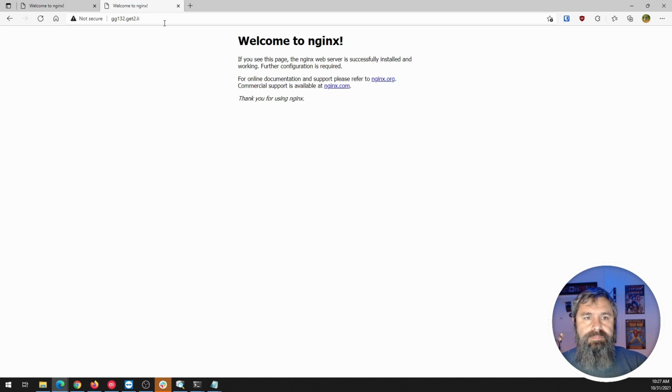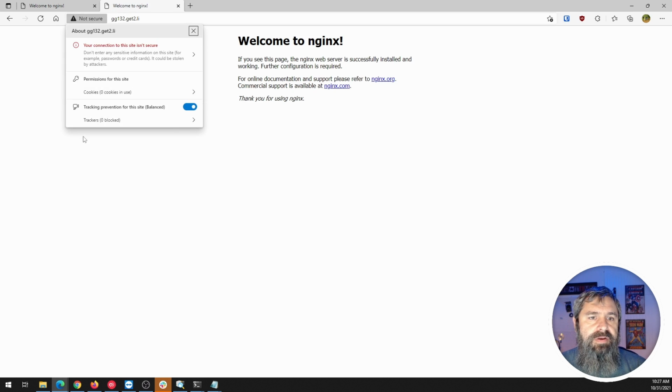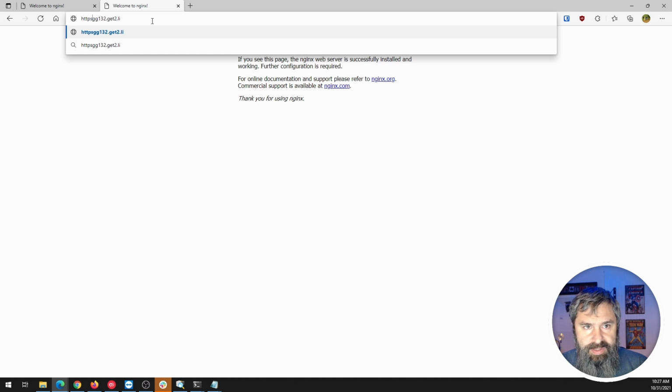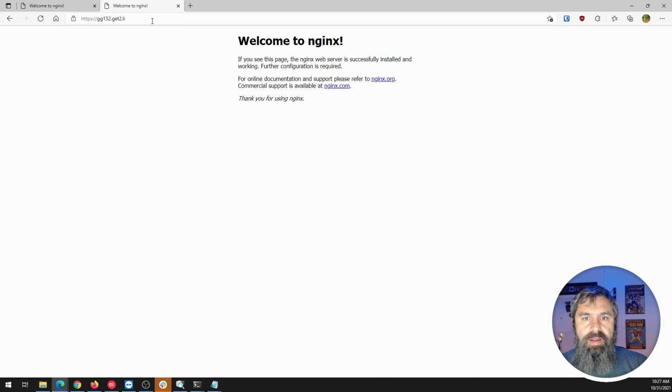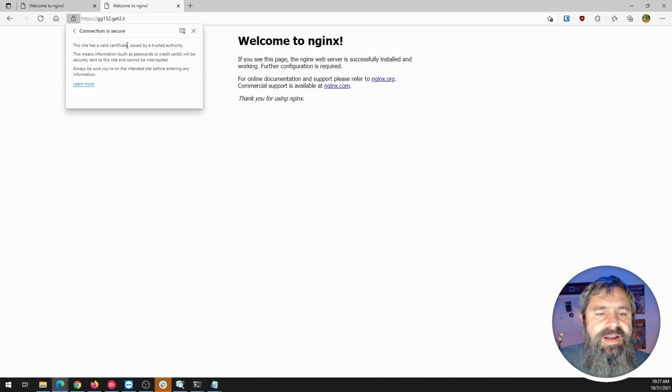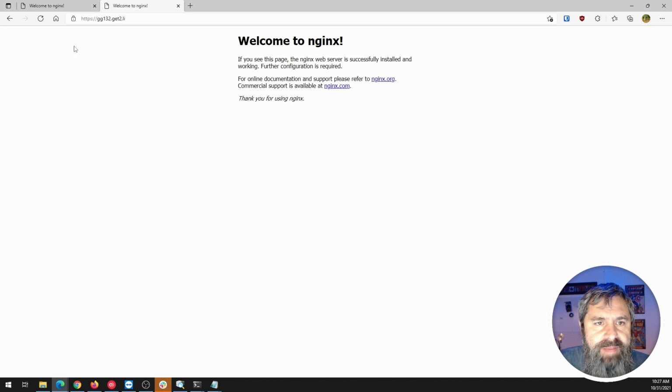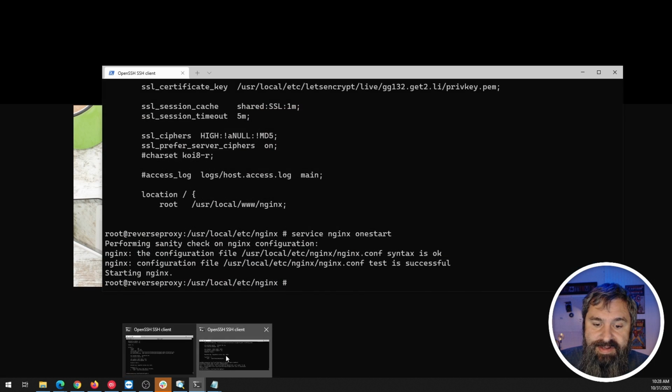GG, boom. Ah, and look, not secure. Well, let's just change that to HTTPS. And boom. And now we get the perfect little lock. Everything is wonderful. We get a cert. It's all happy. And that brings us to the next step.